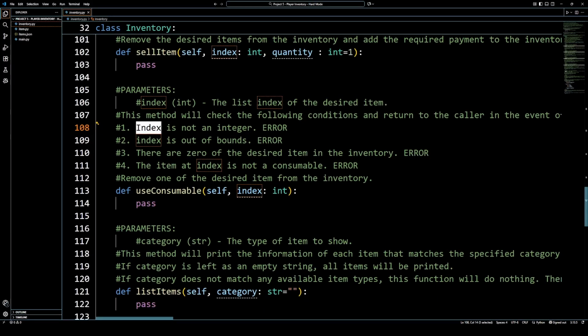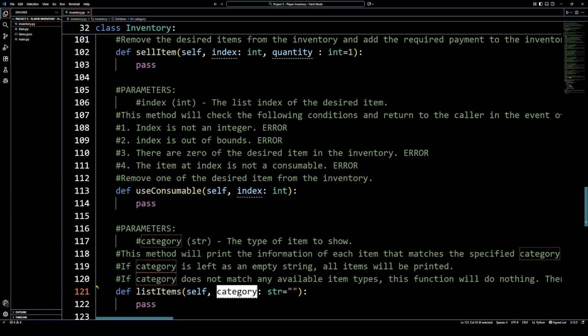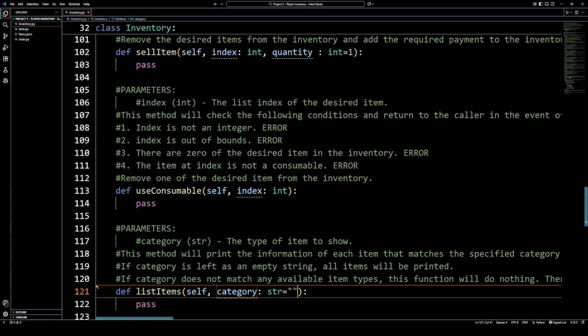Moving on to list items. This takes 1 parameter. This is category, which is a string. And this doesn't have any use cases. If there is a match for item types, that is, if category matches an item's type, then that item will be shown. If it does not, then it won't. On the other hand, if an empty string is supplied, if this is left blank, then every item will be shown.